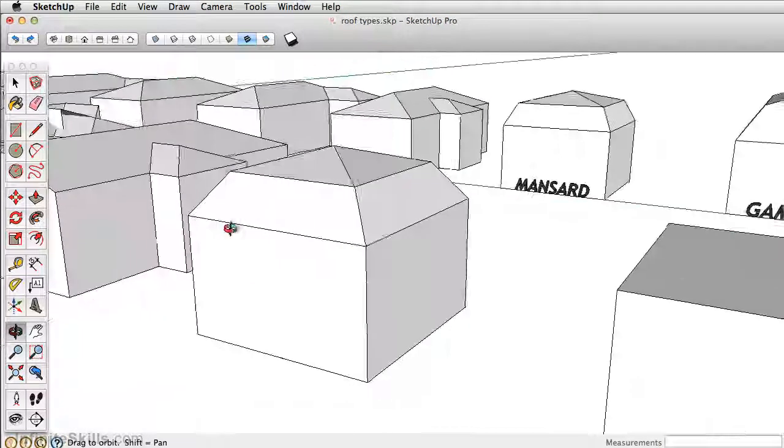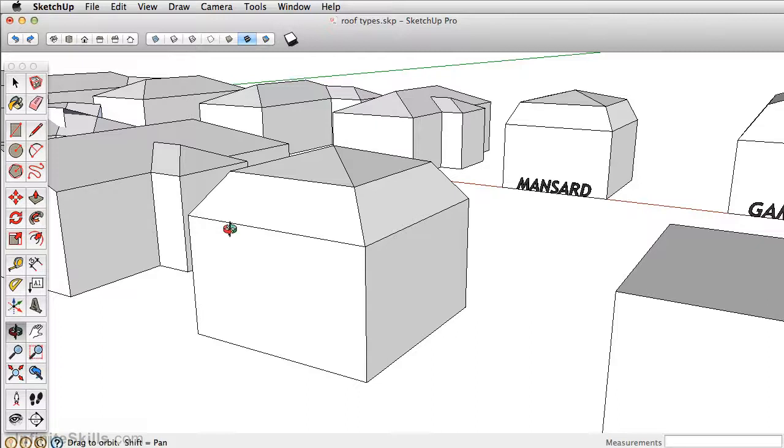Very simple mansard roof. Next, we're going to finish up the modification tools by creating the gambrel roof.